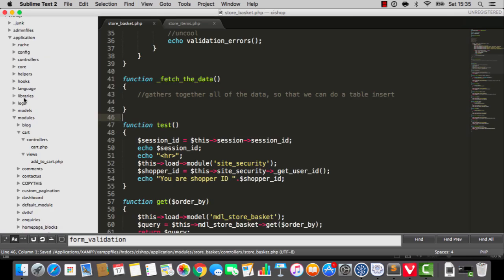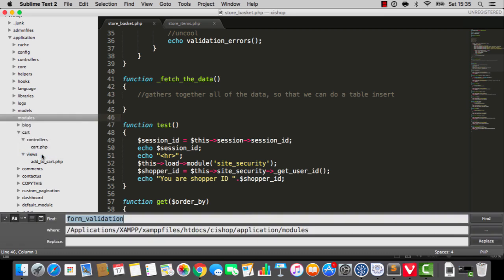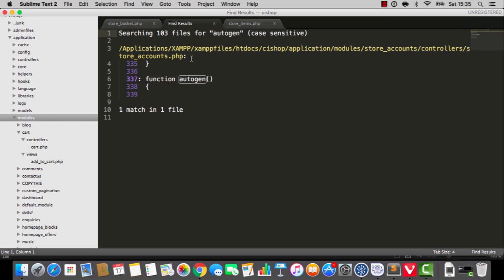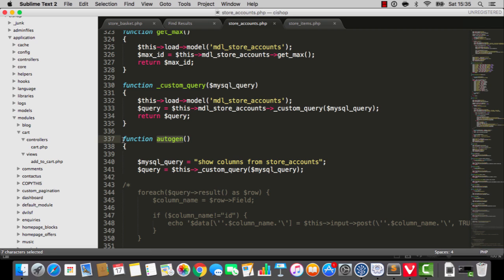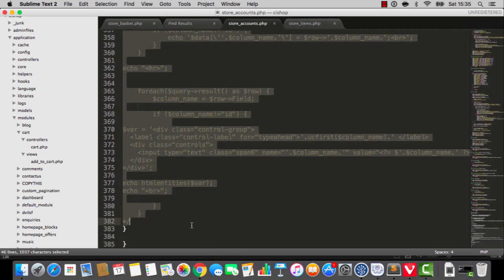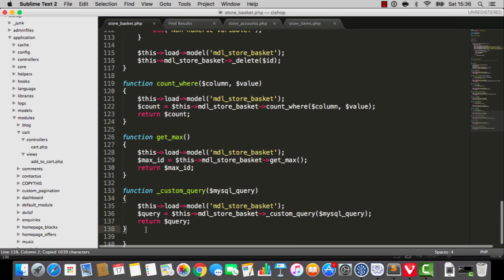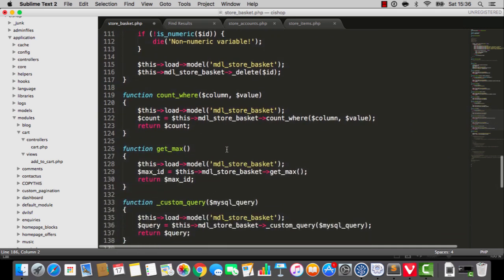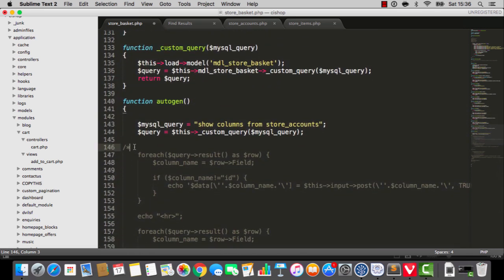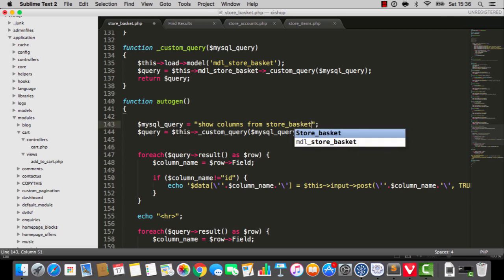So I'm going to call upon an old friend. Yes, it's our old friend AutoGen. Here it is. At the moment, it's living in store accounts, and it's very cool. We can use this to make things go a little bit faster. So let's just copy that and take it over to store basket like so. Everything looks kind of cool. The idea is select all from store basket.